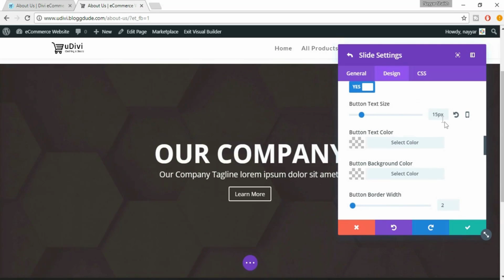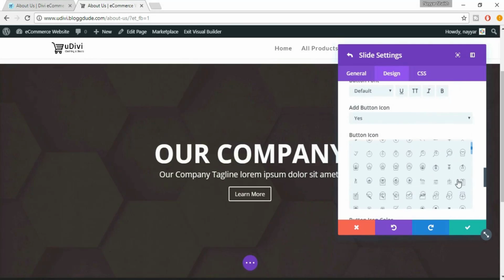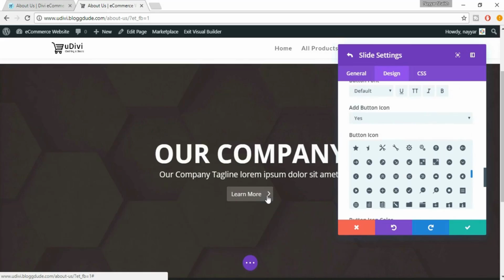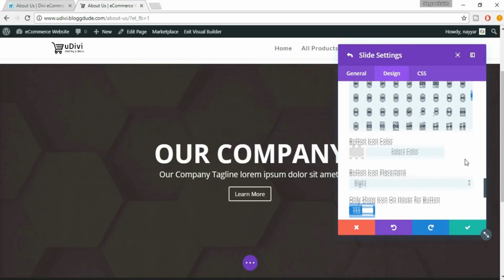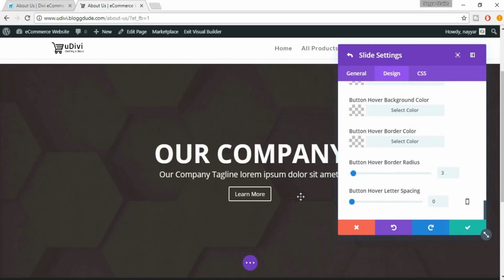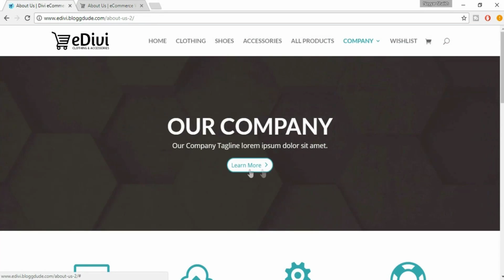Okay, so 15 pixels looks fine. Okay, you can change the icon. Obviously we saw all this, so I don't need to repeat everything, but you know what I'm talking about. You can change everything from here, and here the color is different, so you can also change the button color. It's very simple. Let me show you how.